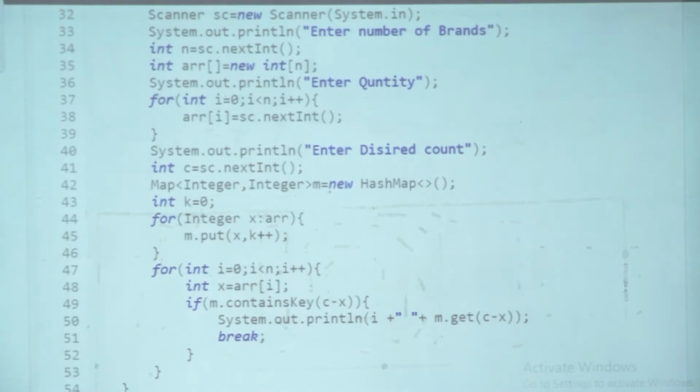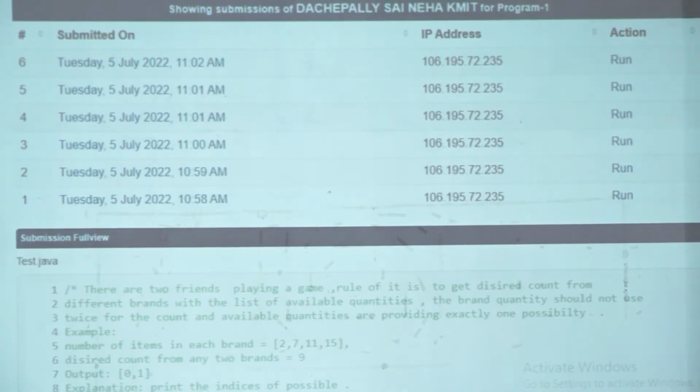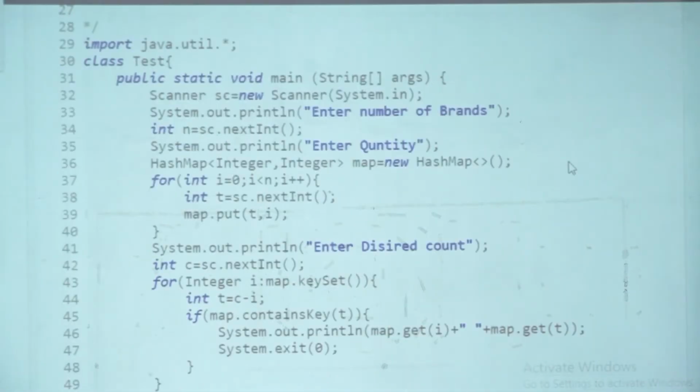Again, good code. Who is this? Somebody there. Okay. This is good code. Yeah. We will look at one more. Yeah. Let's see how this goes.